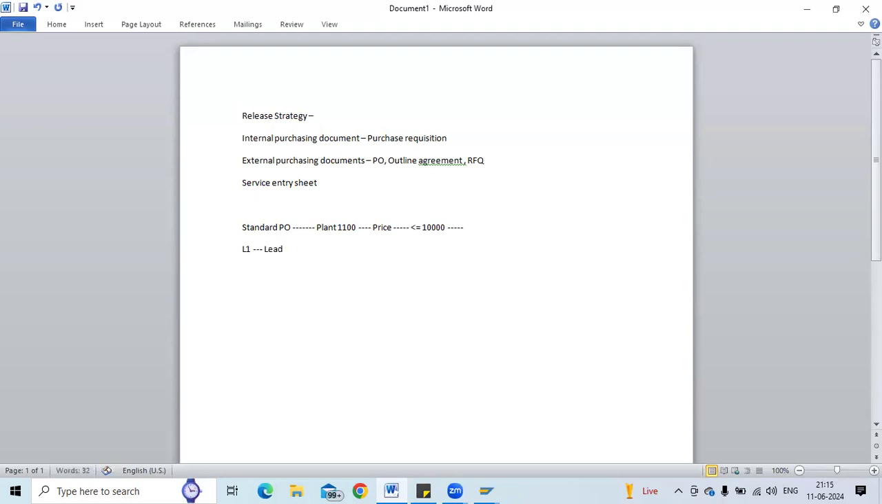Then with the same criteria, if it is greater than 10,000 and less than or equal to 1 lakh rupees, in this case I need L1 approval and L2 approval. Let's say L2 is some kind of super senior lead or someone.